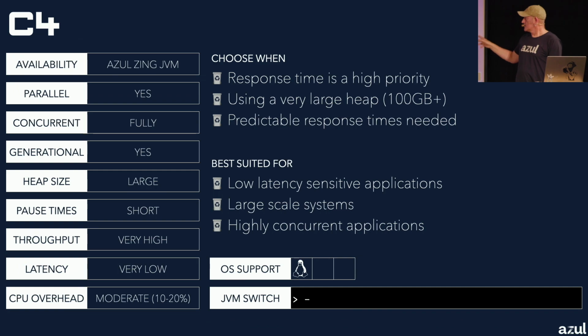This is the same as for ZGC. If you need very short response times, below 1 millisecond, I think the customer with the largest heap that we have has a 21 terabyte heap. And we can still do garbage collection below 1 millisecond, even with a 21 terabyte heap. So this would also work for ZGC, because it's the same.